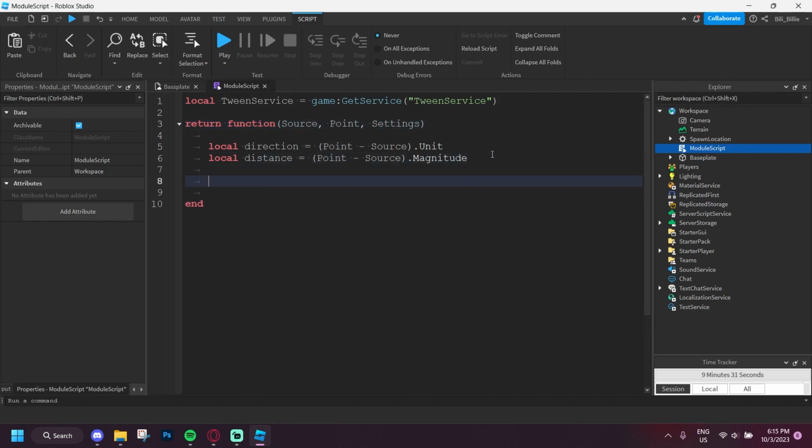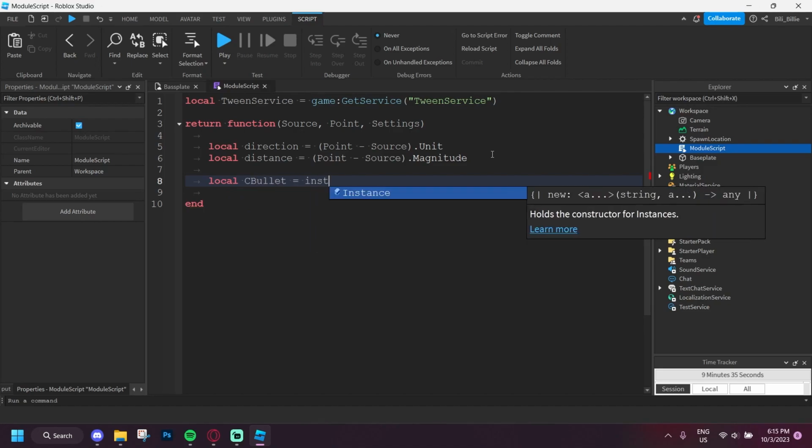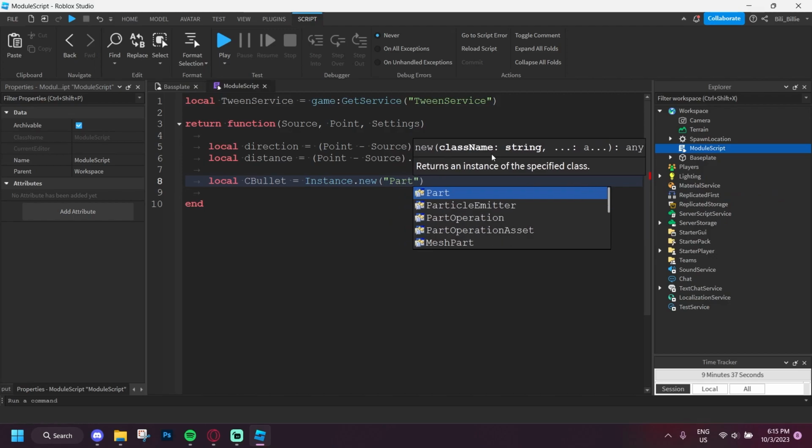Now we're going to create our part. So I'll do local cbullet = Instance.new("Part").